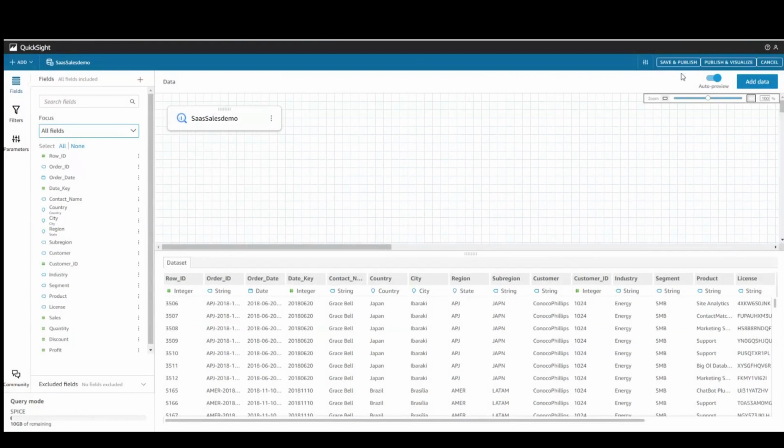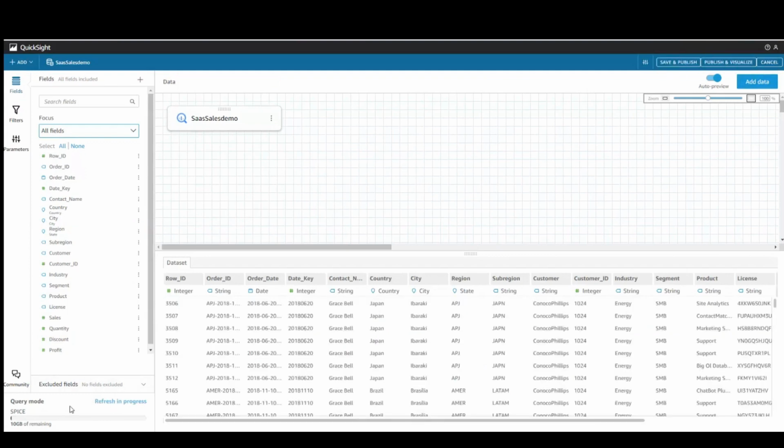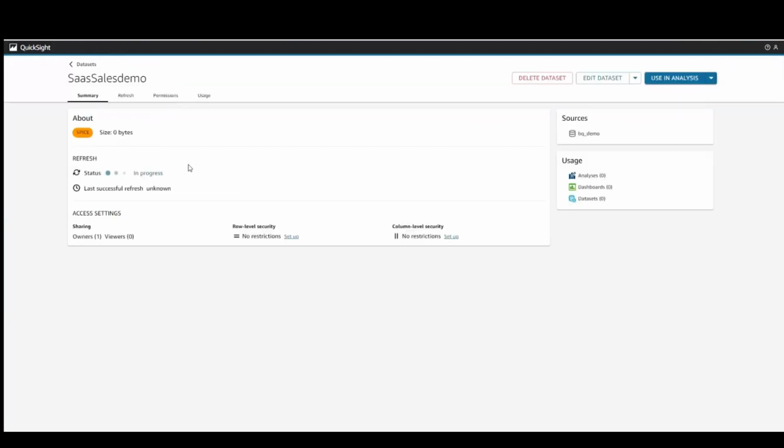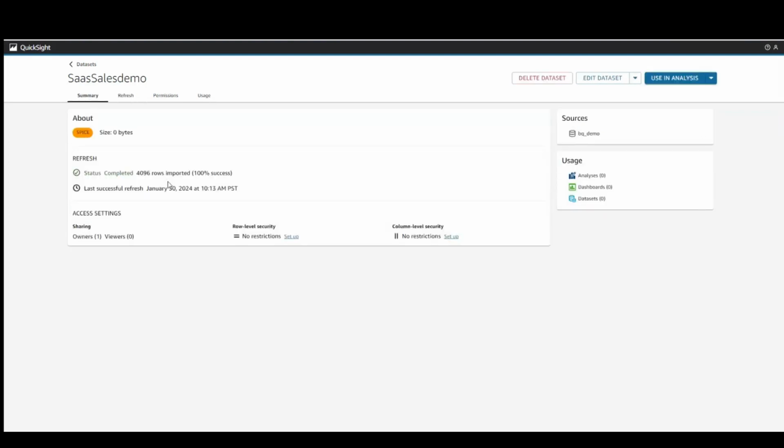So once I have this now, I'm going to save and publish this. This is going to load all the data from BigQuery into my Spice layer, which is our super fast in-memory calculation engine. Let's go. The refresh is in progress and is going to put everything in memory. We can also take a look, when the refresh is running, on the refresh screen to see how many rows are loaded, what is left. And once it's done, it will give you how many rows have been loaded.